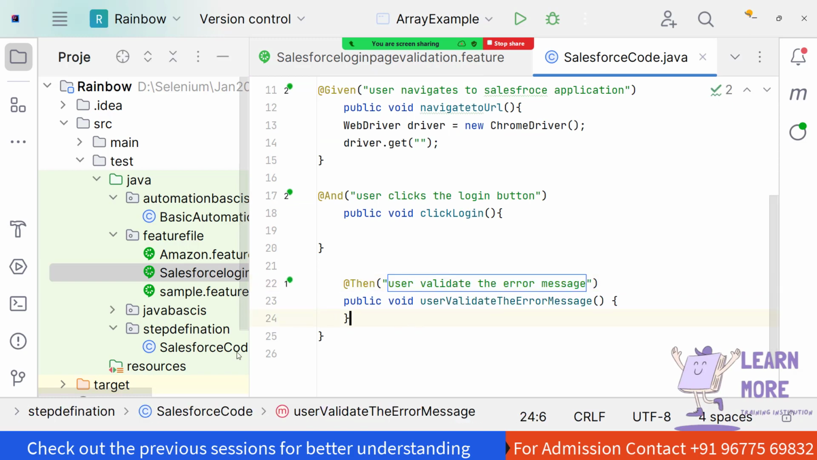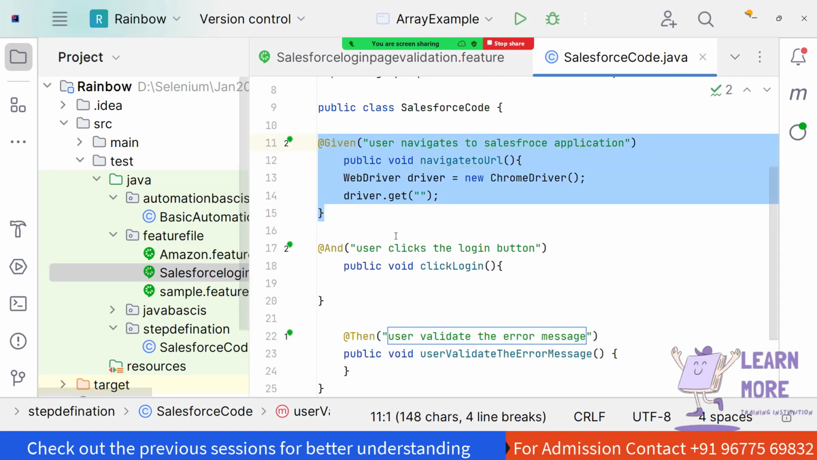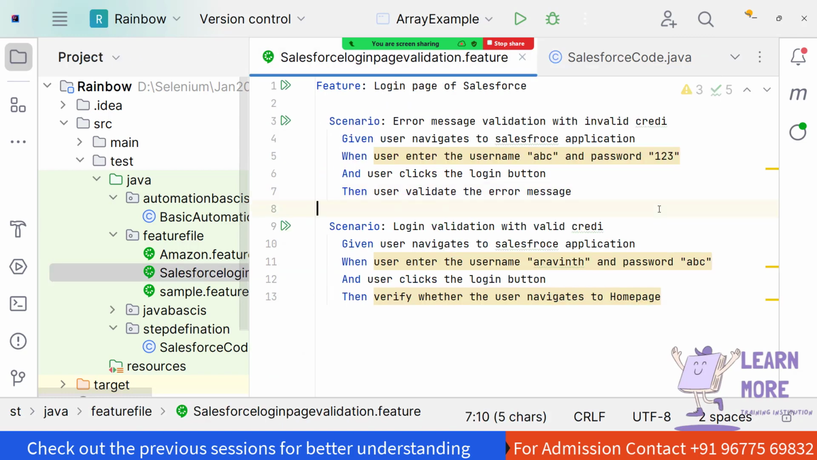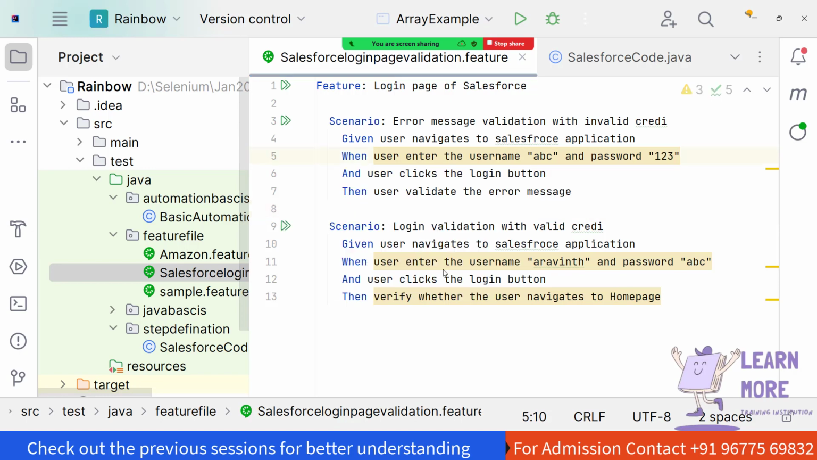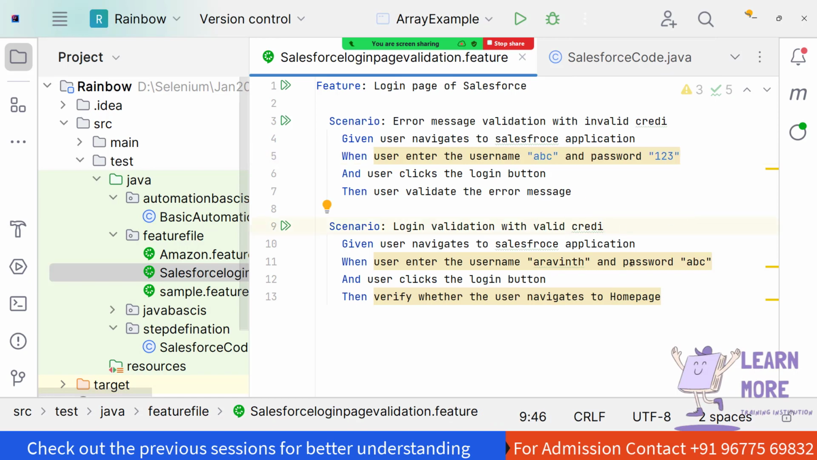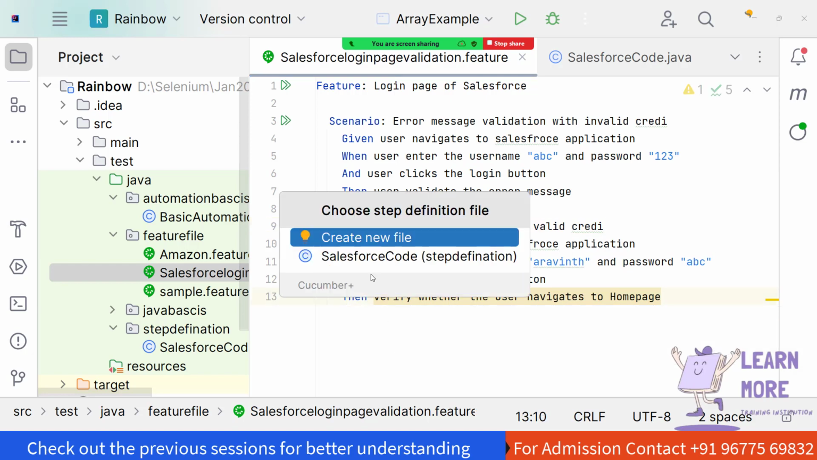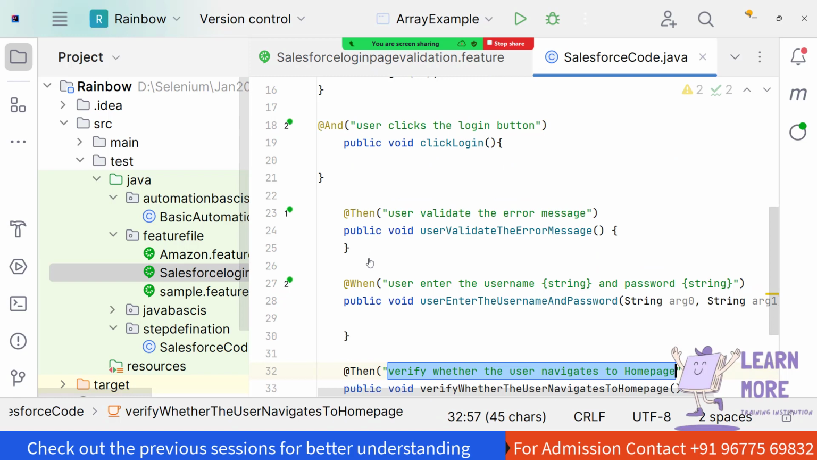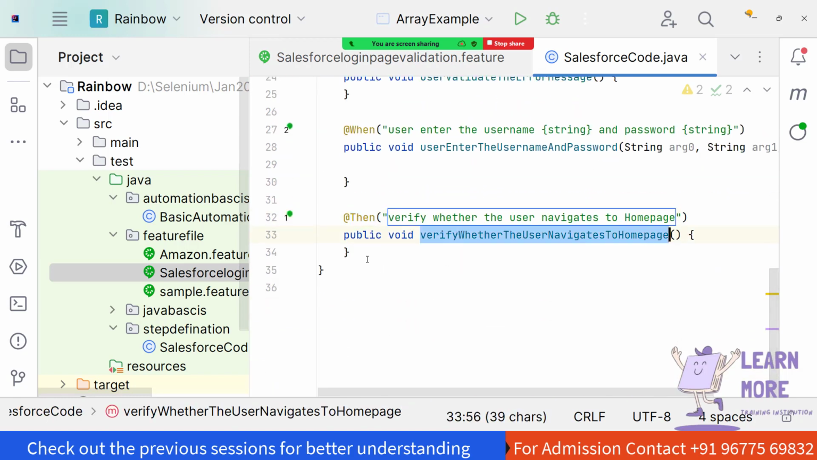But in order for this auto creation to work, you should create at least one annotation manually. Post that, you can simply hover over the mouse, click on create step definition, and create it. In a similar way, we still don't have the mapping for this Then statement, so I can hover over it, click on create step definition, and click on the respective class file. So the respective annotation and the method will be auto created.